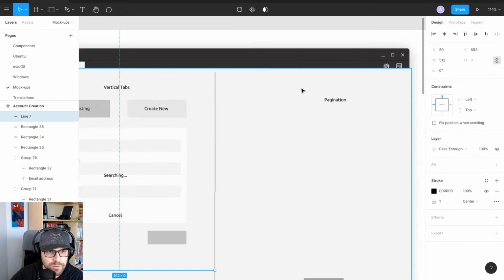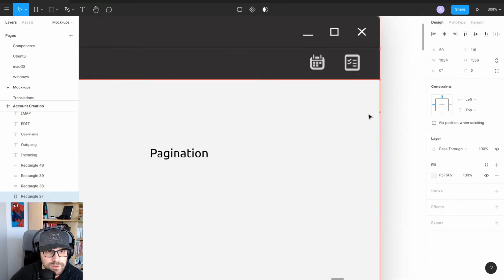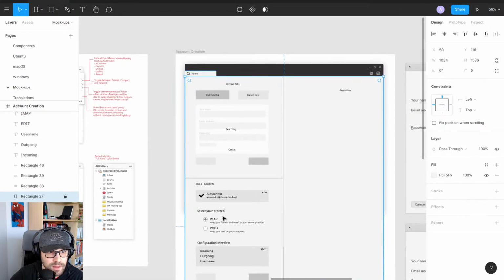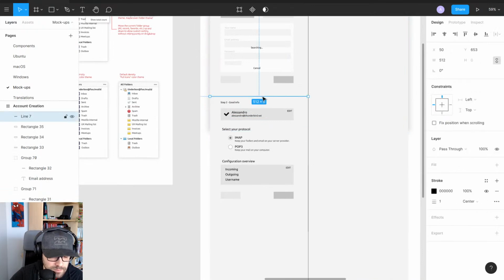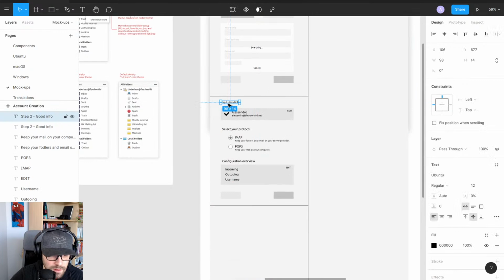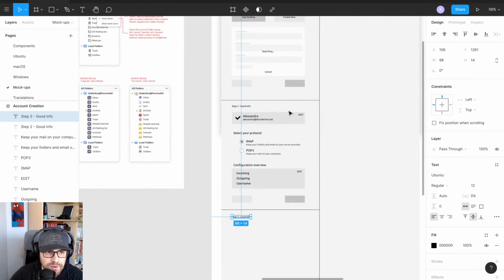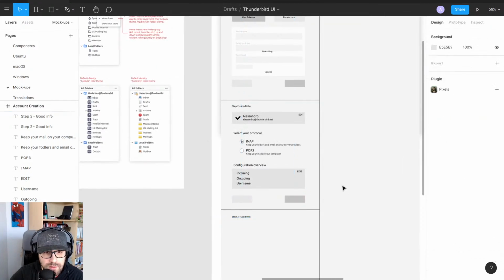Why does this thing keep moving? I don't want to move this. Look at that, it's just going around. Just lock it in place. I'm not moving it. Okay, thank you. Let's duplicate this. Let's move it down. Third step here. Step 3. Actually, after the second step, if you click continue, it just finishes up.